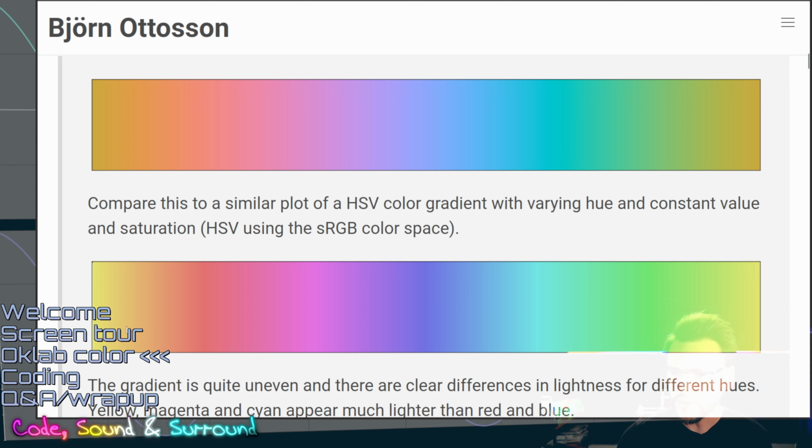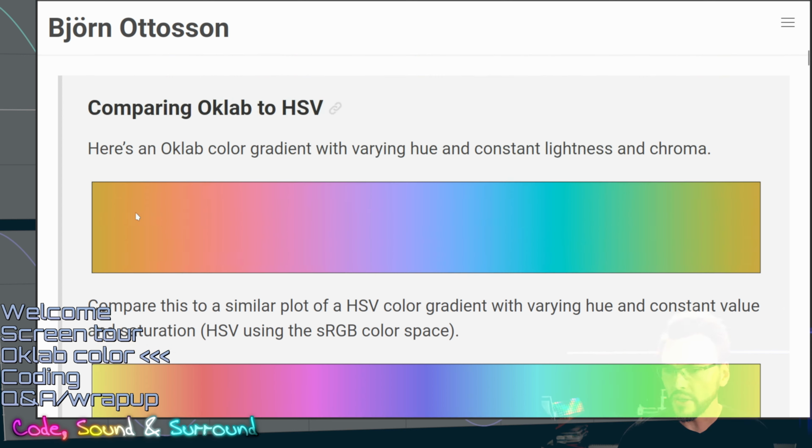I don't know how well this comes through with video compression, but if you're looking at this top one with Oklab and this bottom one with HSV, you can see the Oklab one seems to stay pretty much the same brightness all the way across, but the HSV one gives bright, dark, bright across the gradient. So that's kind of the biggest benefit.